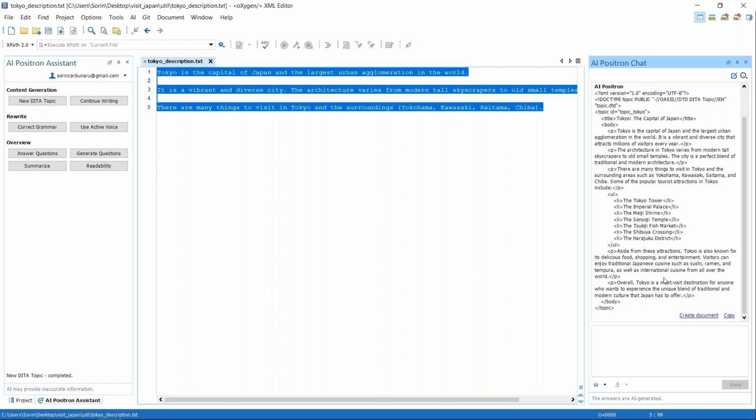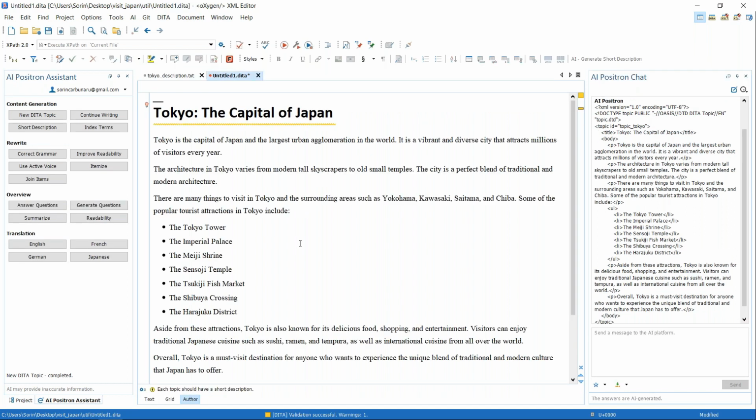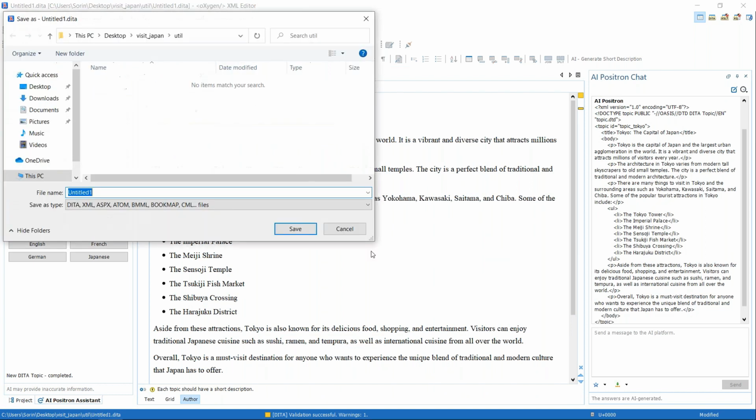generating the answer. Now it's done, and we can use this create document link from down here to create an editor in the main editing area. And we can now save this topic in the data topics folder. So let's call it Tokyo.data.